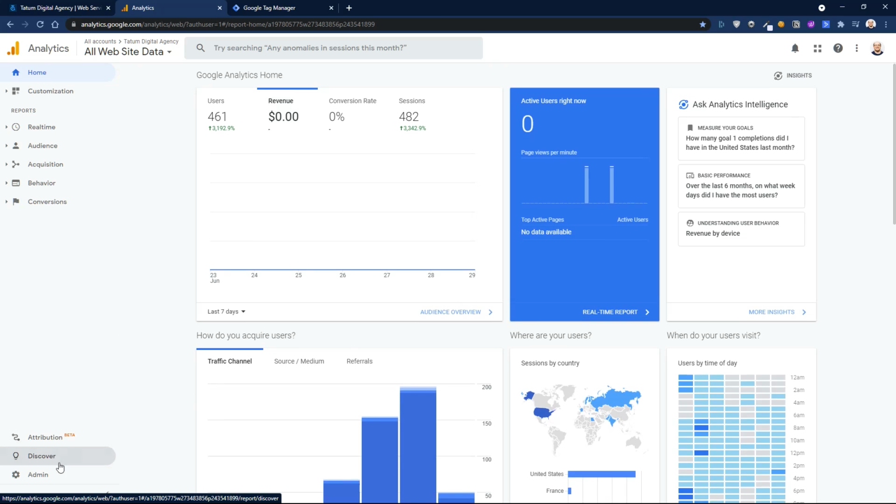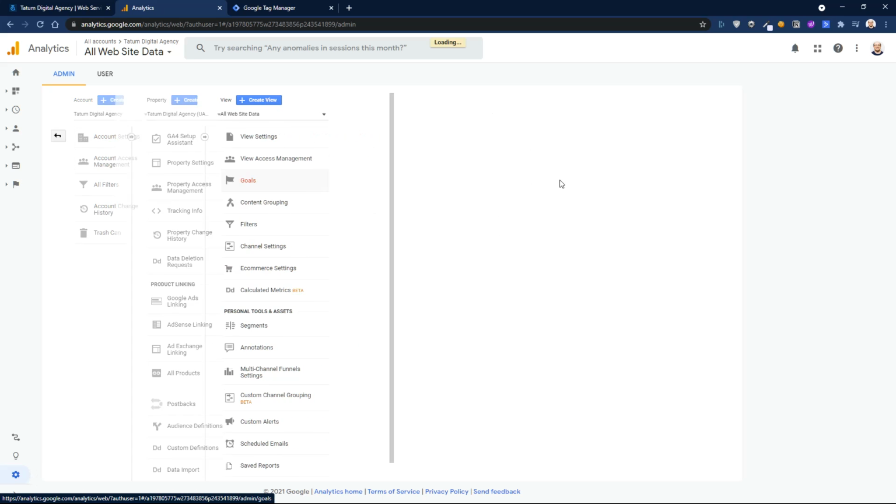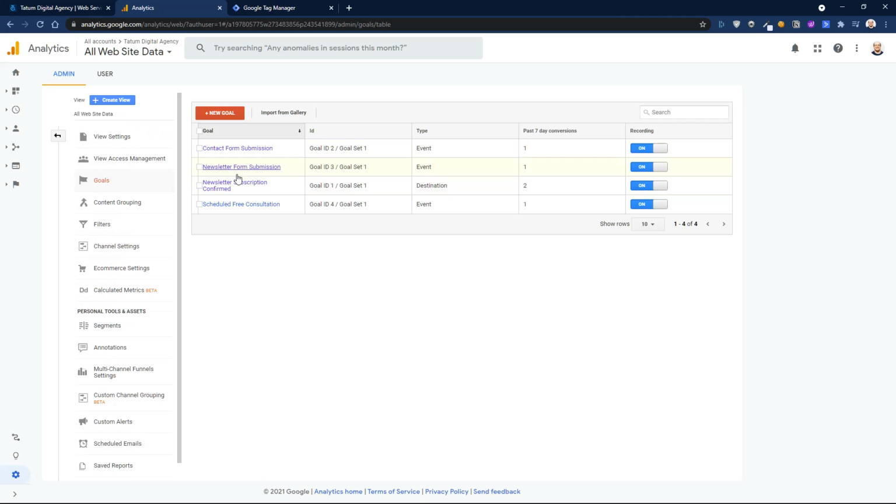Now let's look at the components of event tracking. For a better explanation, I'll show you some goals. I'm going to go to admin, and when this loads up, I go to goals. You can see right now I have just 4 goals: contact form submission, newsletter form submission, newsletter subscription confirmed, and scheduled free consultation. There are 3 types of goals, and one is a destination goal.